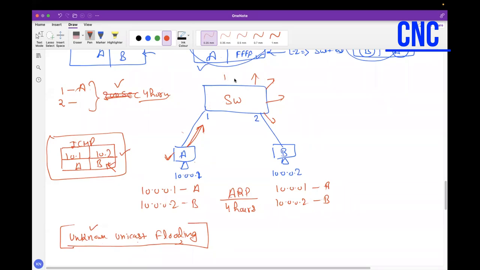Because if, let's say, we have 10,000 users in the domain, and after 5 minutes they do the communication, what will happen? There will be 10,000 floods in the domain after every 5 minutes, even if they are not doing any communication. That concept is called unknown unicast flooding. Is that clear to everyone?